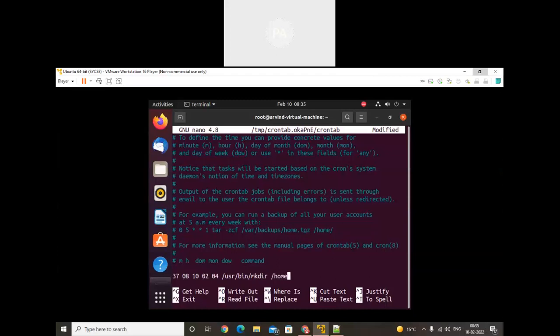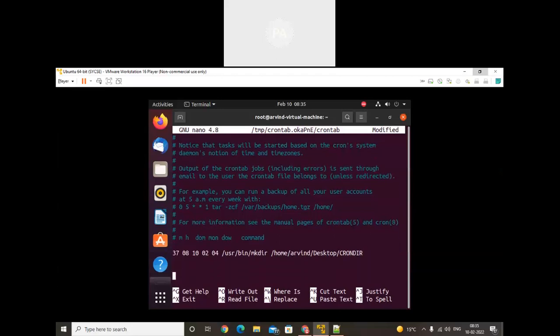At which location do you need to create the directory? Slash home slash desktop. Remember that the D in Desktop is capital. So inside that I want to create cron dir. So after that, your task is set.